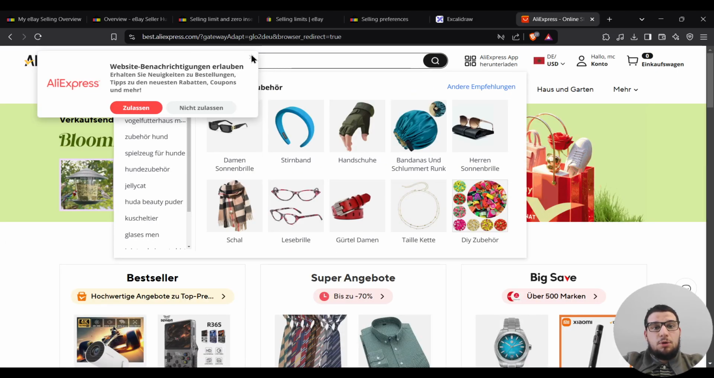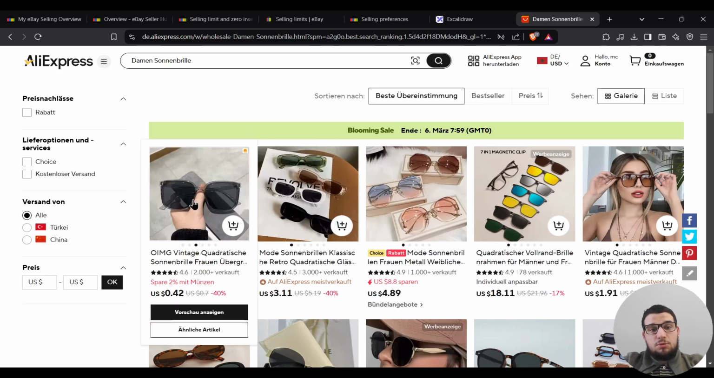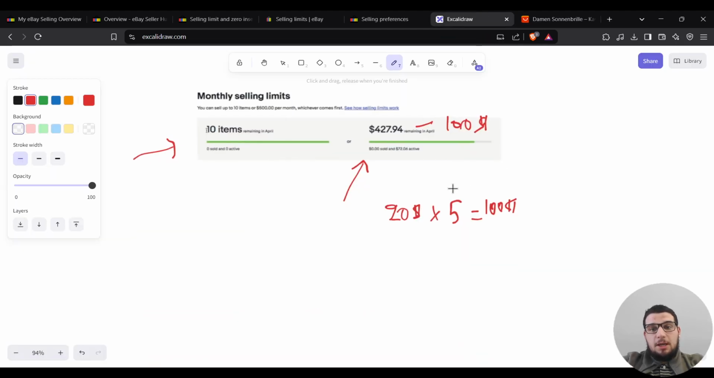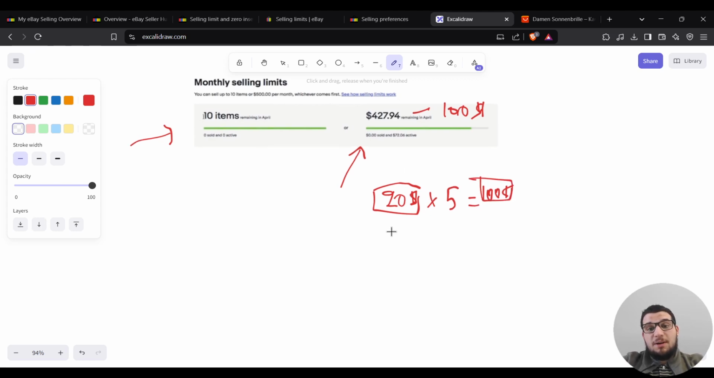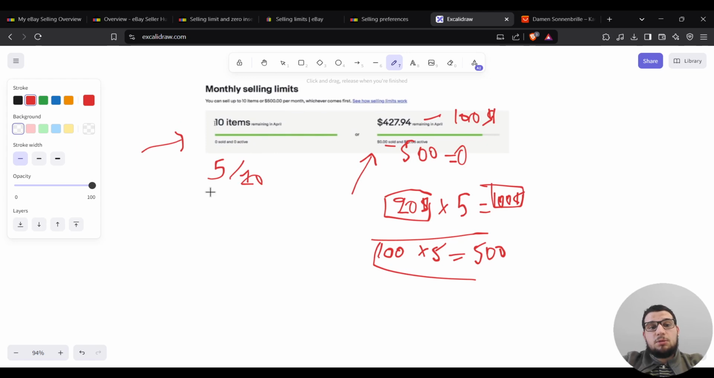For example, if we find sunglasses or something like that, we're going to sell them for a specific price point on eBay. The listing price, not the profit, not the revenue, no, the listing price multiplied by the number of items is going to be deducted. If I'm listing something for $100 and I list 5 of them, that's going to be $500, and this is all going to be minus 500, which will result in 0. Which means I cannot list any more items.